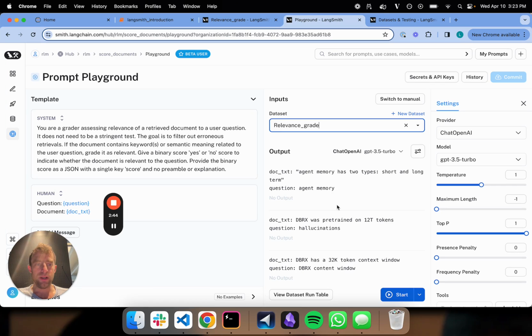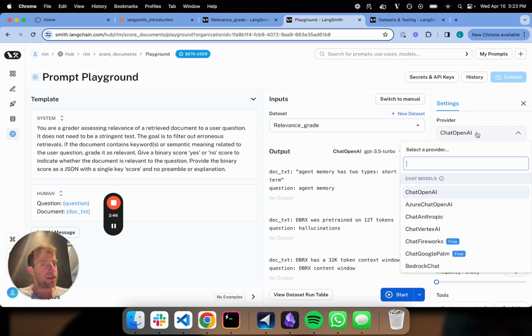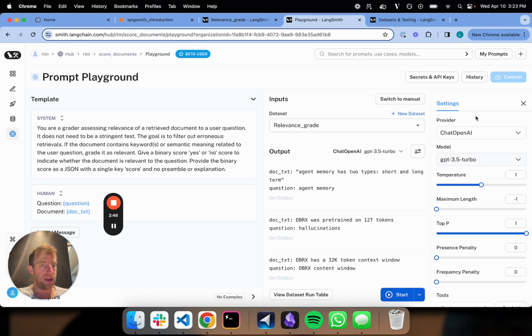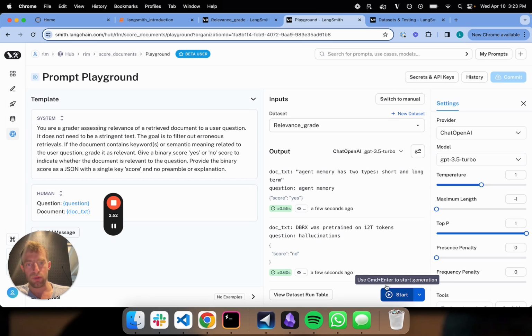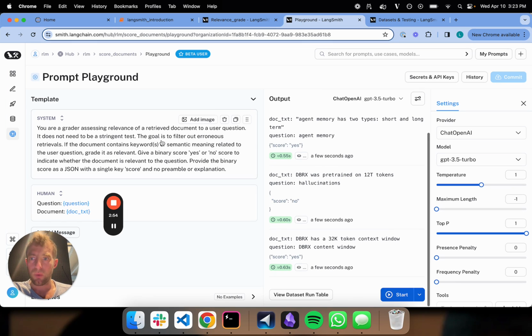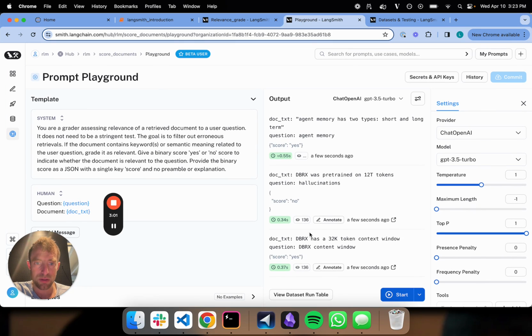And what you can see over here is, I can set different LLMs. So I can set OpenAI, and let's just run a test here. This is cool, I can actually look at the outputs here, and I'm asking it to produce JSON and a binary score of yes or no based on relevance, and I can see it runs. So that's pretty cool.